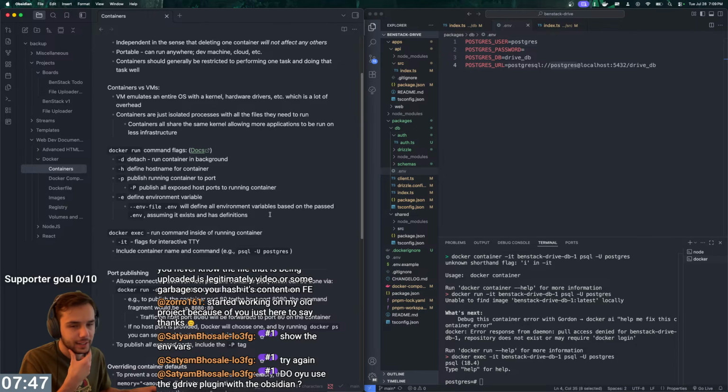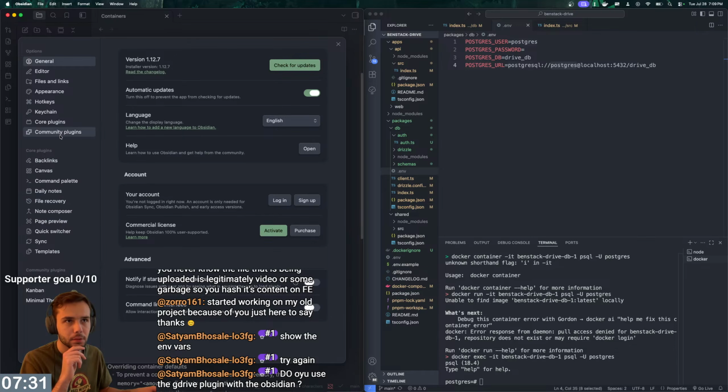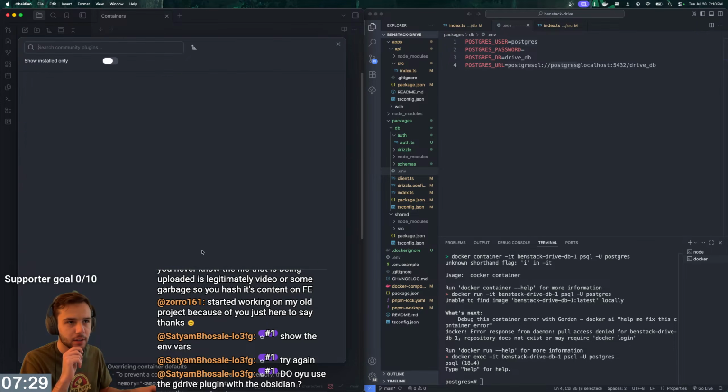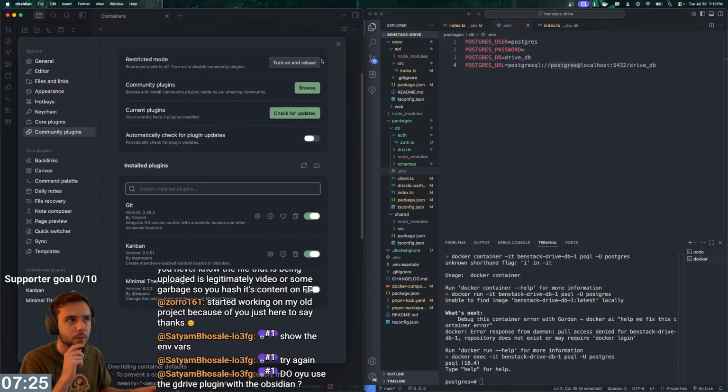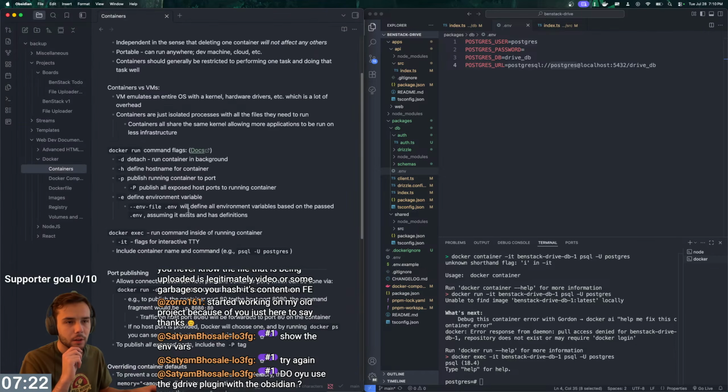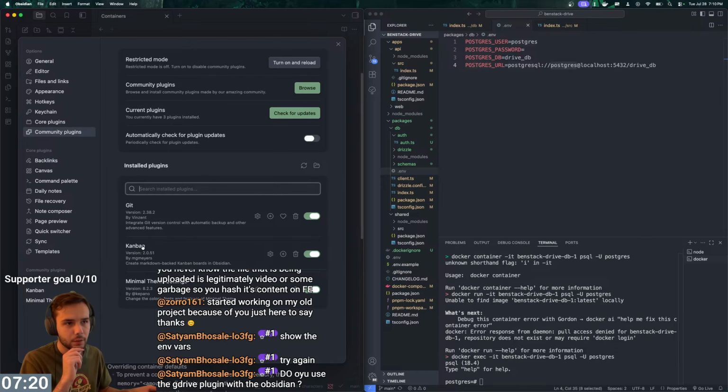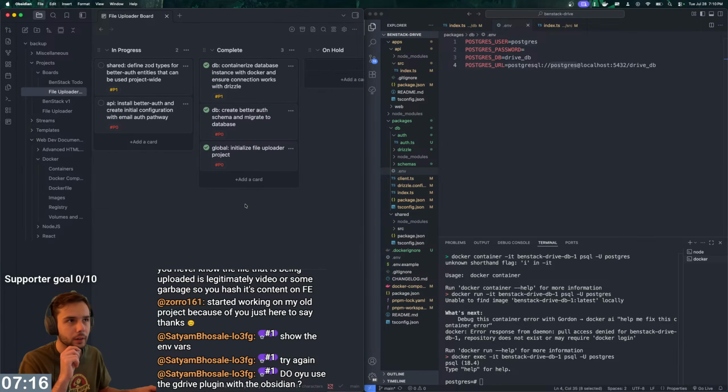Okay. Do you use the Gdrive plugin with Obsidian? I use Git actually. So if I want to save my stuff, I go command P, and then I do git commit and sync. So that's how I back my stuff up. I have the Git plugin, so you can actually see it here. It's by Vincent. It has 2.9 million downloads. Literally all I have is Git, Kanban for my Kanban planner, and then the theme that I have. That's quite literally all I have.